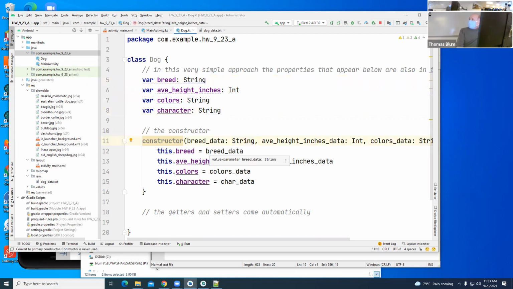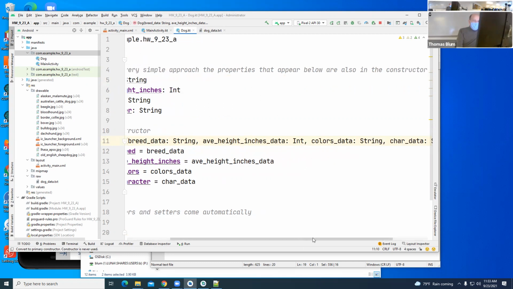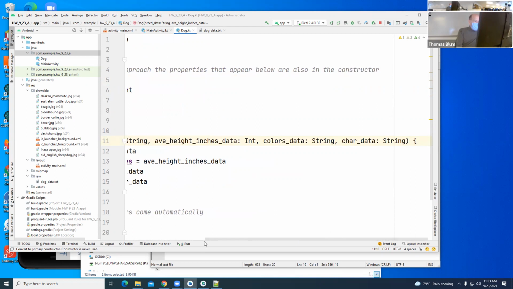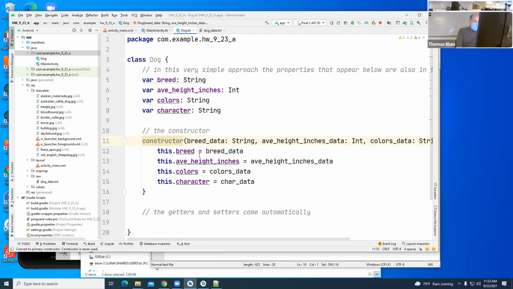And then I'm going to have a constructor. And I'm going to send it the breed, and then I'm going to send it the average height, and then I'm going to send it the colors, and then I'm going to send it the characteristics. And then I'm going to assign those properties to this and this, just to make this distinction. You don't have to make this distinction, but I called it data. So there's what comes into the constructor when you invoke the constructor. And then there's the name of the property once you've made the object.